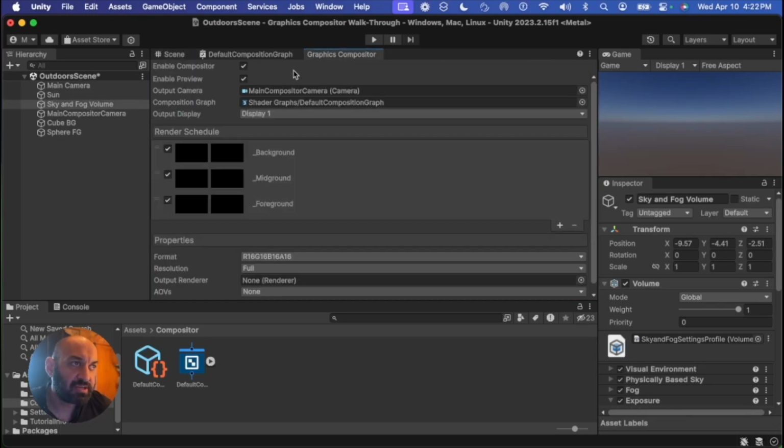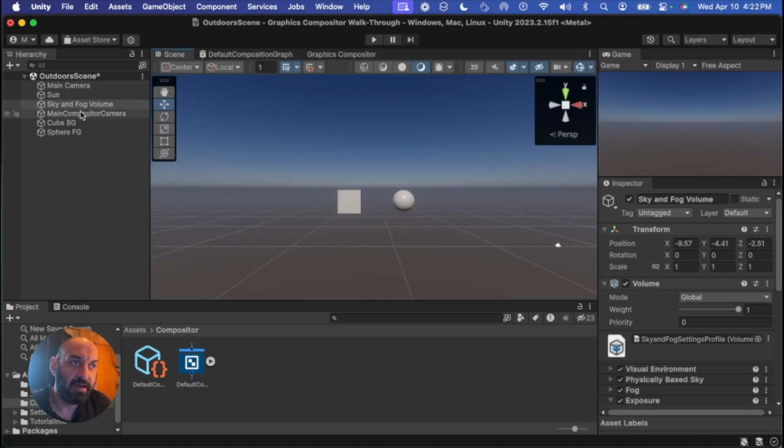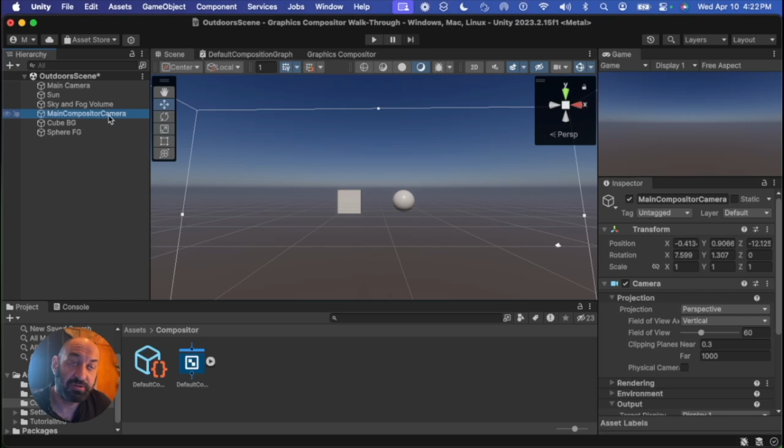In our graphics compositor, we can see that the output for our main compositor camera is being sent to display 1. The reason I point this out is we have our main compositor camera, which I'm going to Command Shift F to align to the current viewport in the scene window.